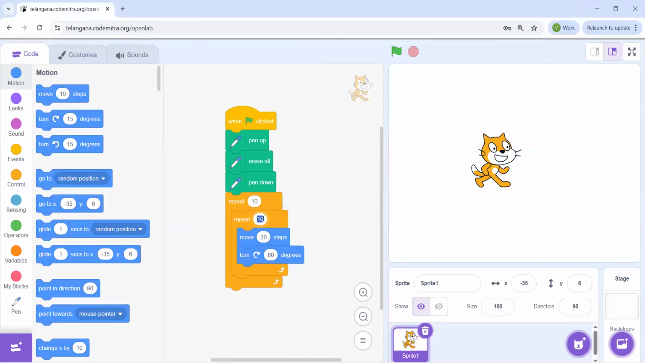And how many sides does a hexagon have? 6 sides. So 6 times I will move 20 steps and turn 60 degrees. Or I will add 10 steps only. So I'll move 10 steps. Here you can see the hexagon moved 6 times, but what happened? It's in the same place only. So I'm again using 20 steps, because 10 steps is very small.